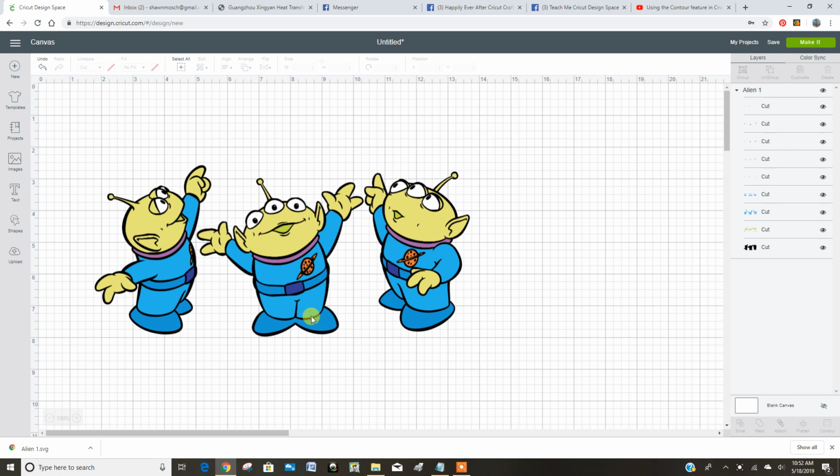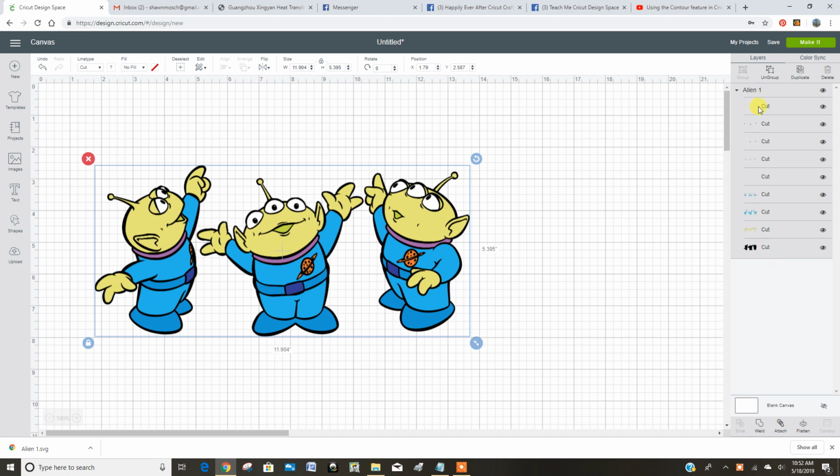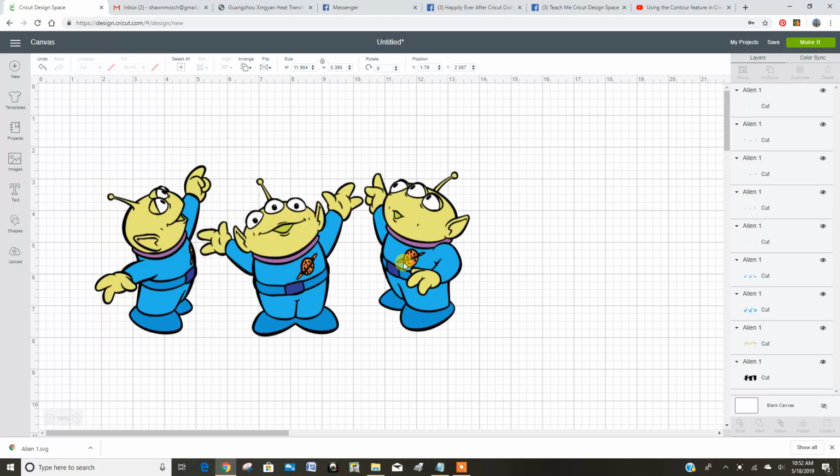If you have a layered SVG file that you bring in, like this one, I can tell it's layered because each individual color has a different cut line showing all the different layers. So there is somebody that wants to just use the middle alien. So first we gotta ungroup them.